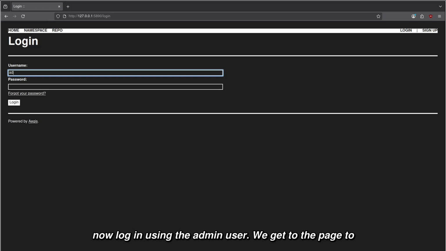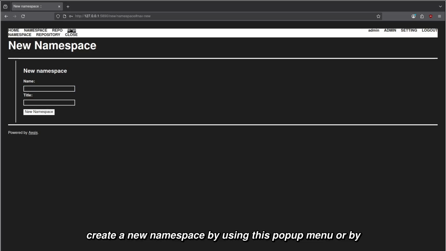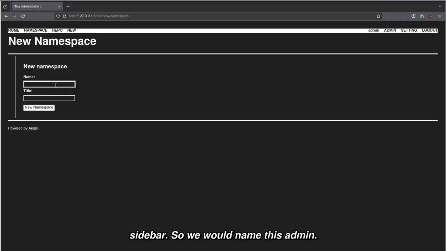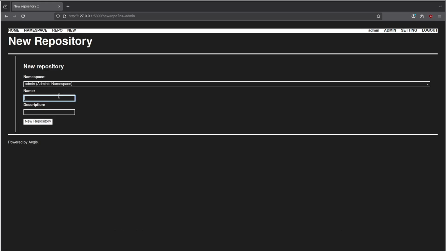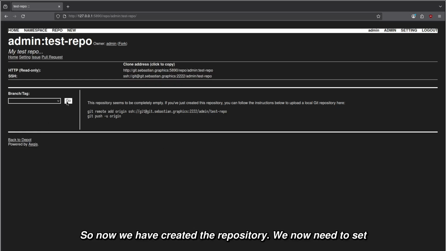We now log in using the admin user. We get to the page to create a new namespace by using this pop-up menu or by using the setting, which contains a link at the left sidebar. So we would name this admin and we'll title it admins. So within this namespace we can create a new repository. So now we have created the repository.